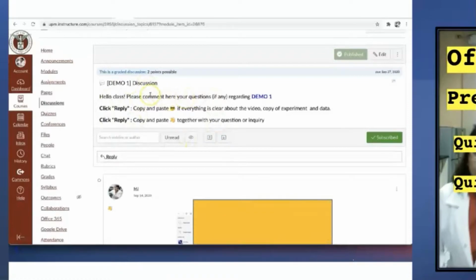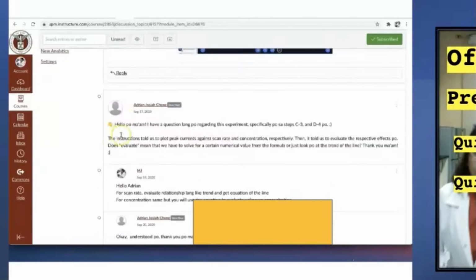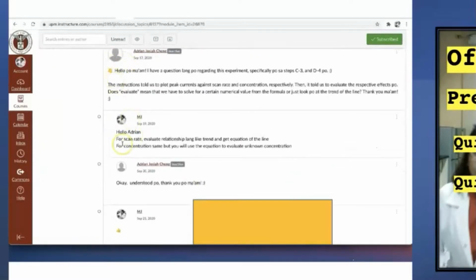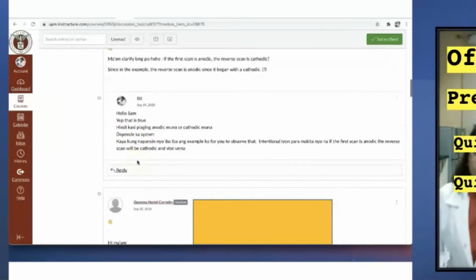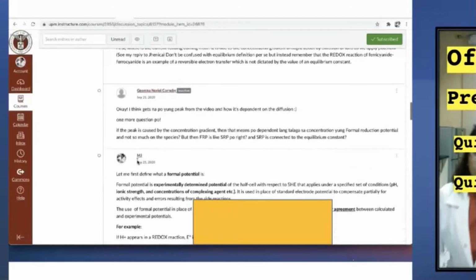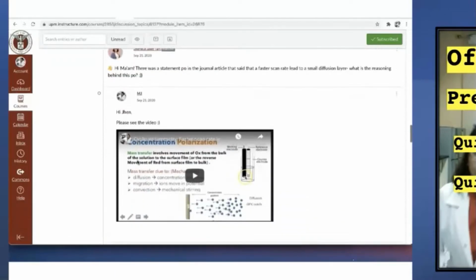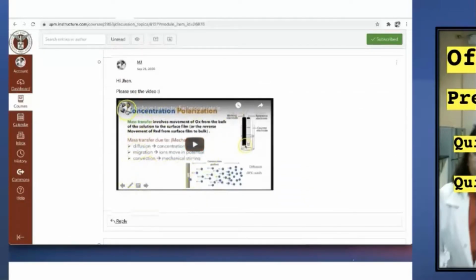I also require students to contribute in the discussion thread. If the instructions from demo to data are all clear, then they can copy and paste this chill emoji. If they have questions, they can use this raised hand emoji. And what's really nice here is that you can see them asking questions. Although answering is really time-consuming, especially if many of them are asking. And for questions that require very long answers, recorded video replies are very useful.